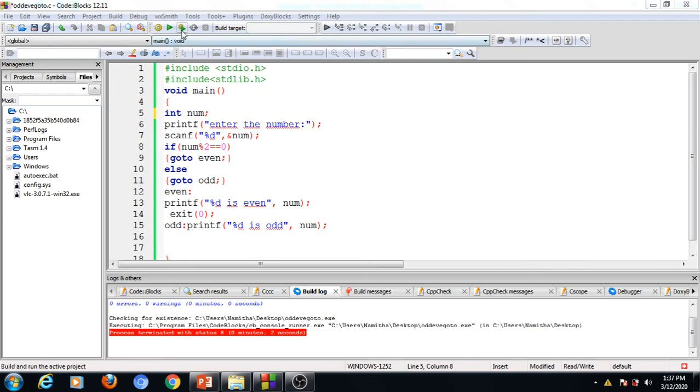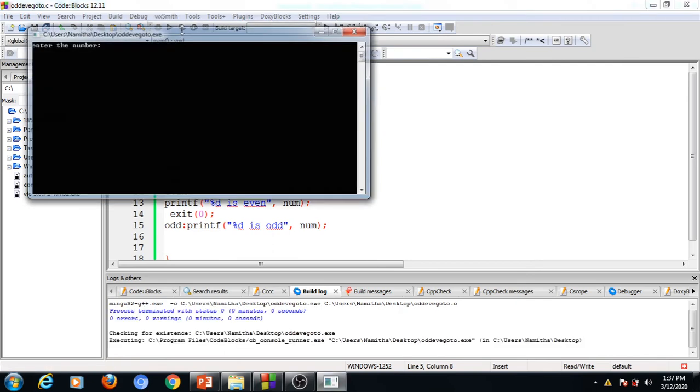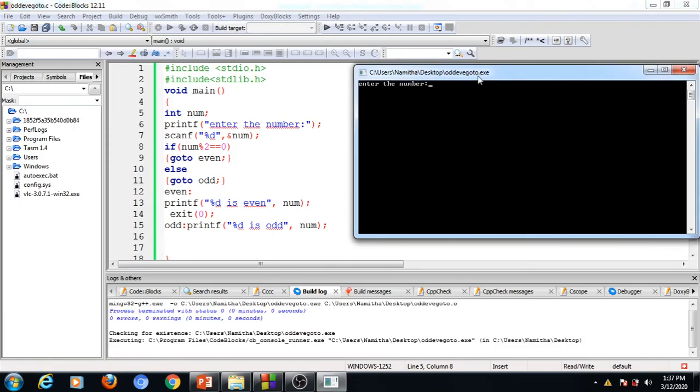Okay, now we can execute this. I am going to enter a number like 15. 15 is an odd number, so the expected result is that the if condition becomes false. So skip this if body and go to this else body. Here we want to execute this goto statement, go to label odd.